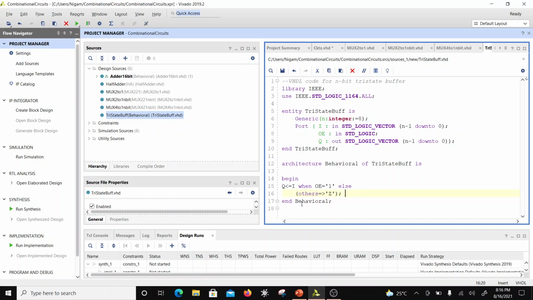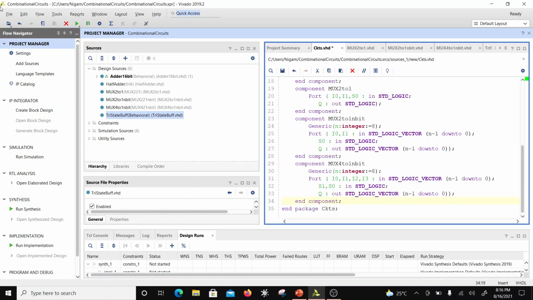So this is a very simple tri-state buffer. Either the input is communicated to output if OE is high, or high impedance is communicated to the output. So this is like an output buffer or a tri-state buffer. So let's close some of these.